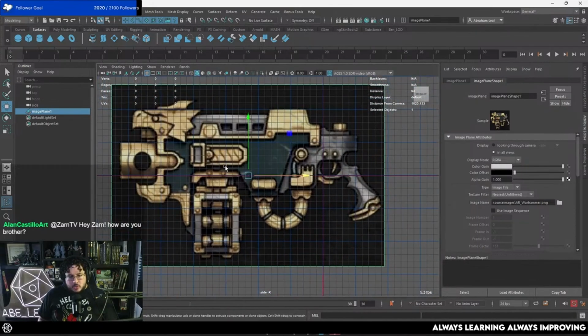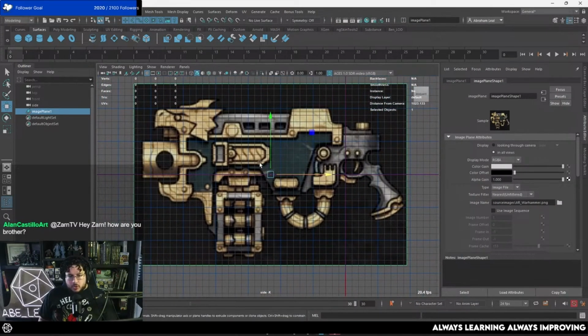So one of the reasons why we switched this weapon right here to face the front is because when you are rigging a character, you always want the weapons to be facing the front on the Z-axis so that it's easy to attach to the whole thing.